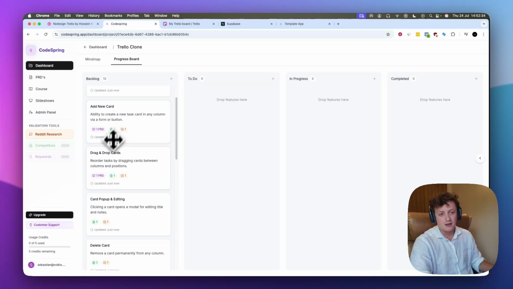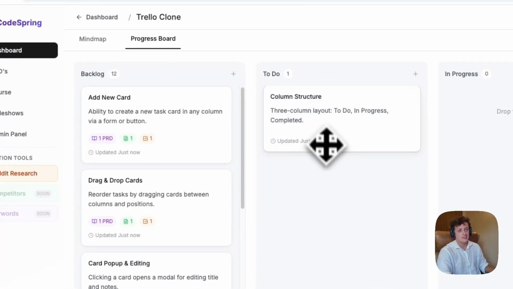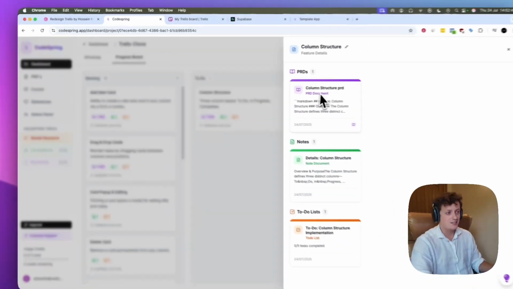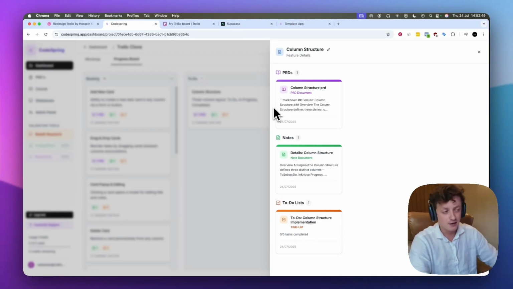So I think to start off with, we need to actually set the column structure. So we're going to drag this into the to-do column so we can actually start working on this. And if we click on this, we can see in a different view the notes and the to-do list and everything for that specific thing that we're working on. It just makes it a little bit easier for us to start building.